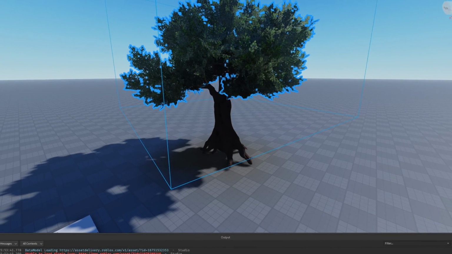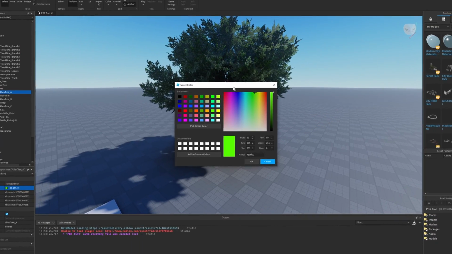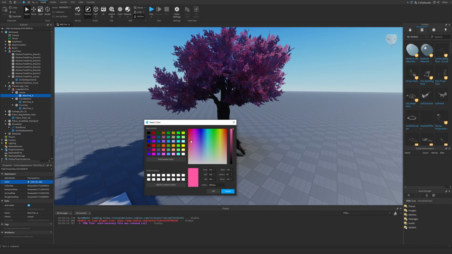So are you ever in a scenario where you had a PBR texture and couldn't change its color? Well, with this update it's finally possible to add tint to PBR textures that are used in surface appearances.